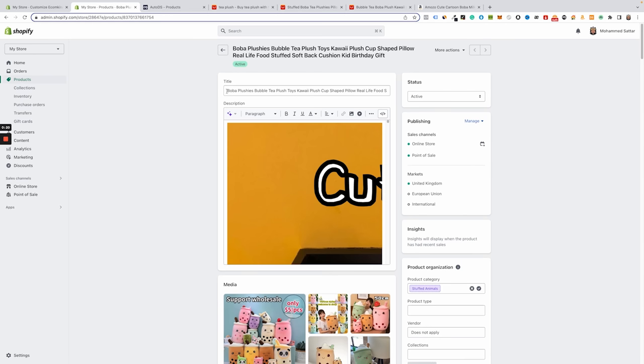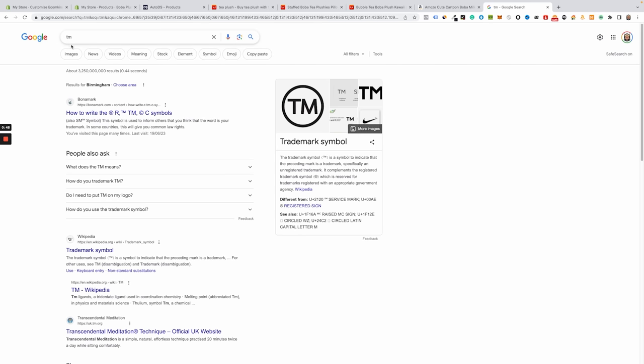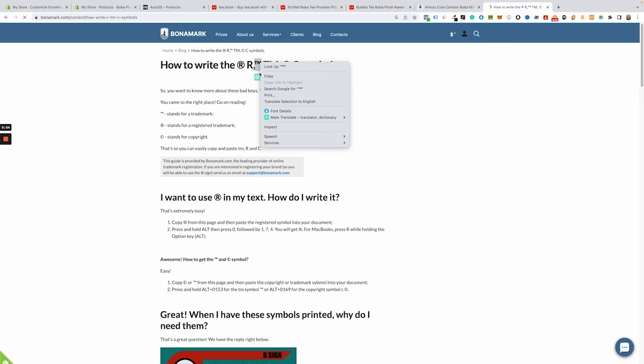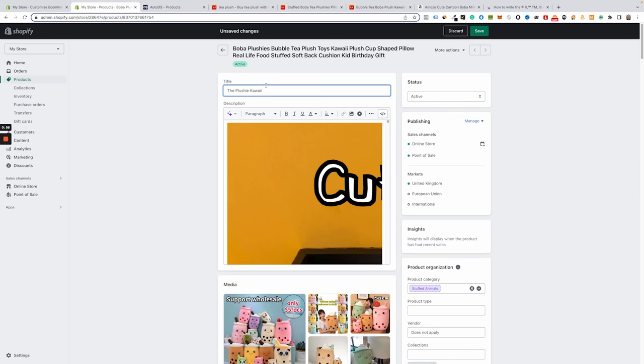Now, I like to keep this very simple and professional. So I'm literally going to call my product the Plushy Quali, and then TM to mean trademark. Now, to get the TM logo, all you need to do is go to Google and type in TM. Go to this website here and you can grab it here. So if you come here, copy this, go back to the Shopify editor, and paste it here.